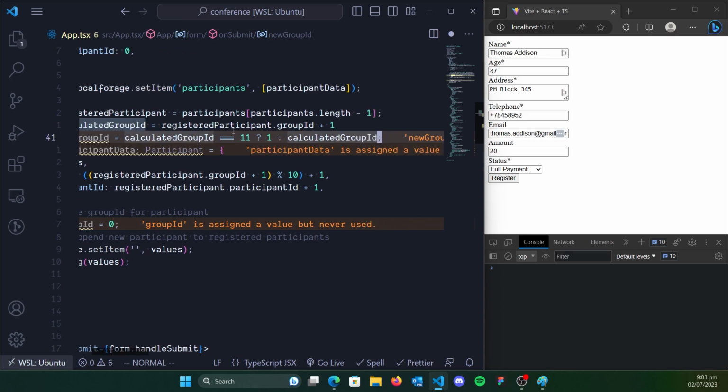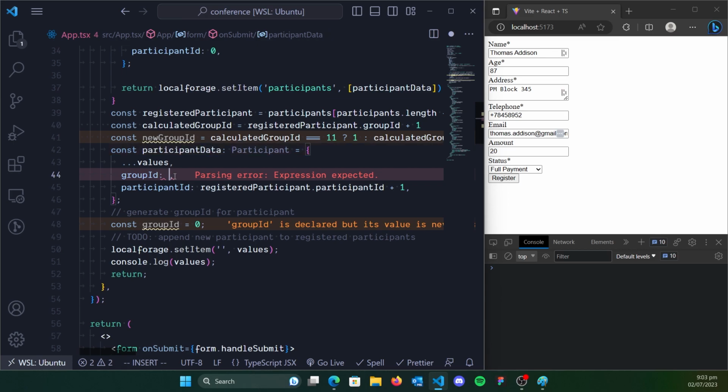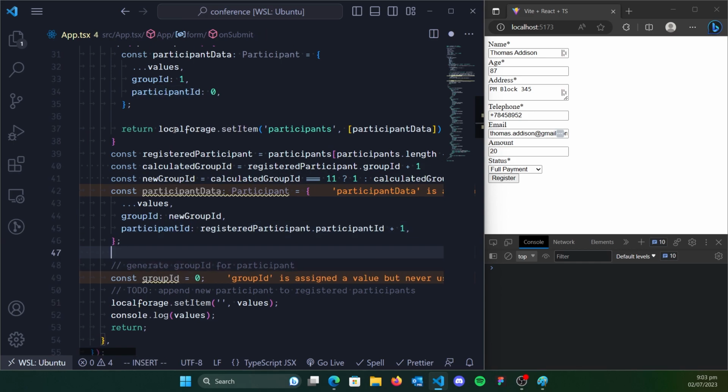So this one will keep on moving to 9 plus 1, which would be 10. So you have a group of 10 and 10 plus 1. Yeah, so this one should work. And then we have the new group ID. Yeah, this should work. All right, good. And then we move on to just simply perform this.